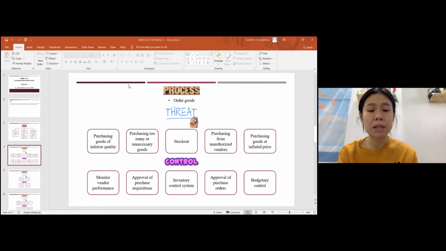So sometimes the company will have a policy where you need to compare quotations from 3 suppliers. I worked in one company before. Whenever you want to purchase something from a supplier, you need to have at least 3 quotations to compare. Then only they approve. So this is the purchasing procedure or SOP, so that they can reduce this threat. Inventory control system, where we are doing now.